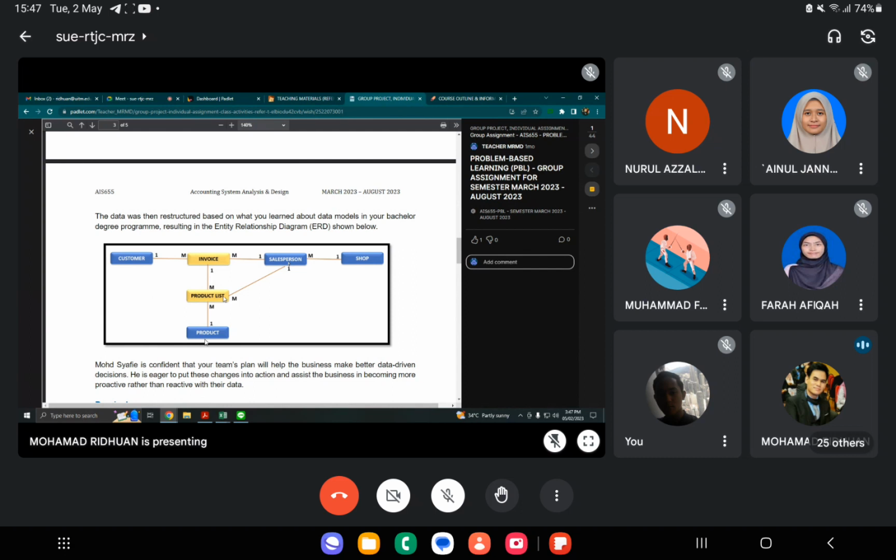Normally, when talking about inventory and products, we must have a product group, a stock group, a product category. Each product group has a list of products. So for my class, you just combine the product list under the same table as product category. So in total, we have 5 tables: customer table, sales invoice table, salesperson table, shop table, and product table.